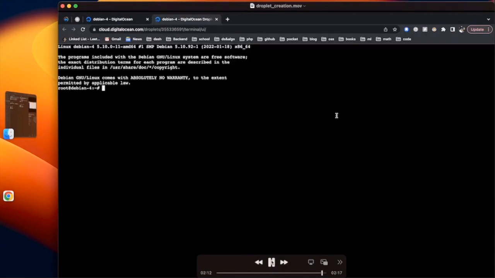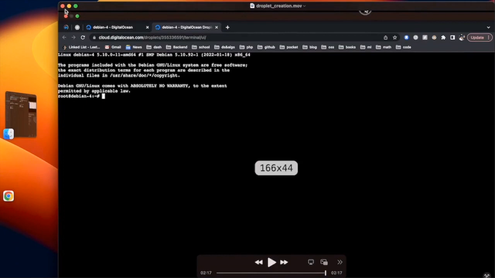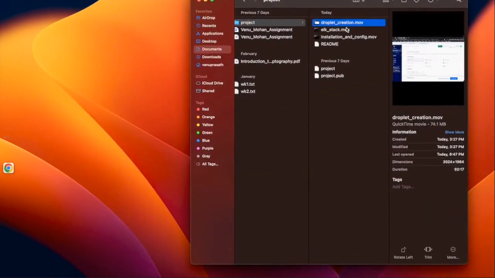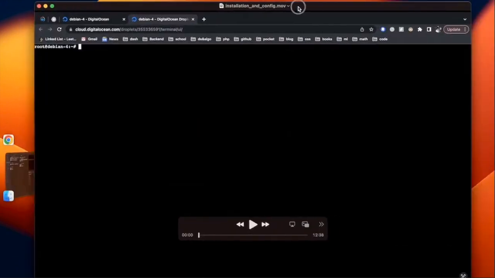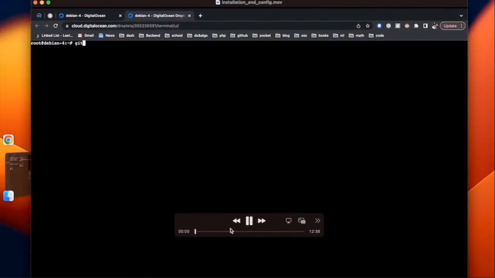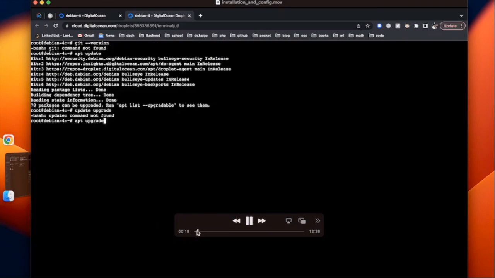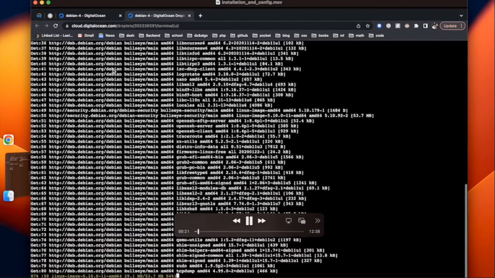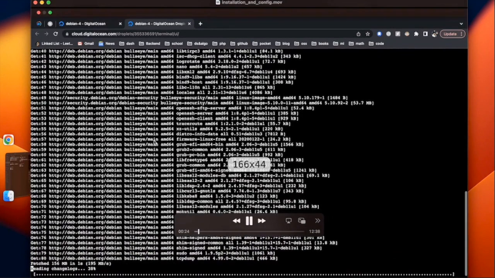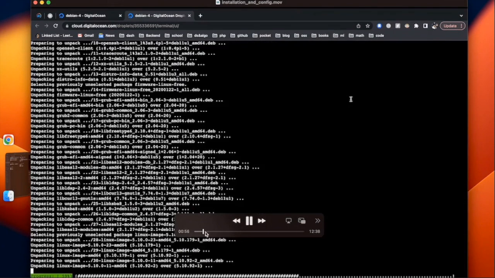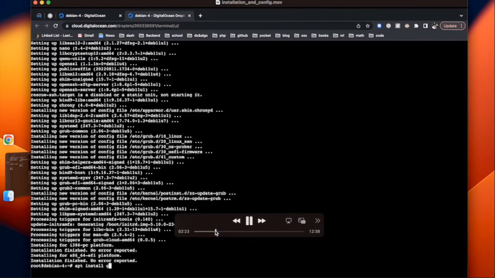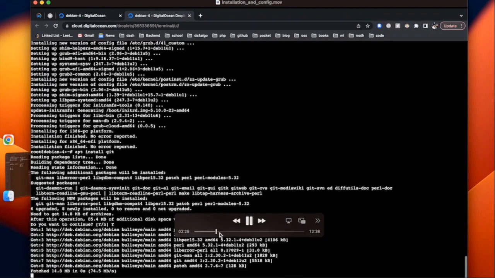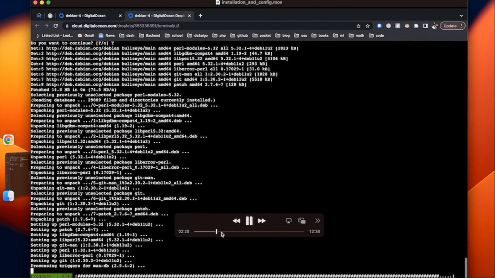Yes, we were able to successfully SSH into the instance. We got root access. The next step was to install and configure the honeypot. It's a big video, so I'm going to fast forward this. Initially there was no Git available, so we updated the Debian instance and upgraded to the latest version. Once that was done, we installed Git. Here is where we are installing Git on the Debian instance that we deployed.